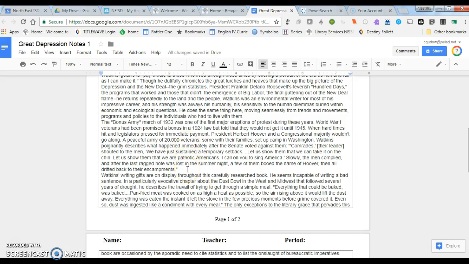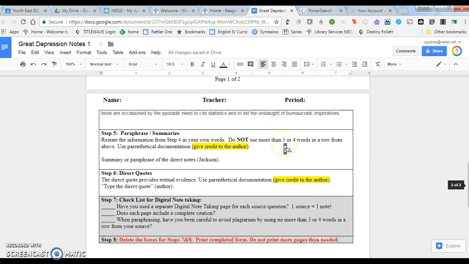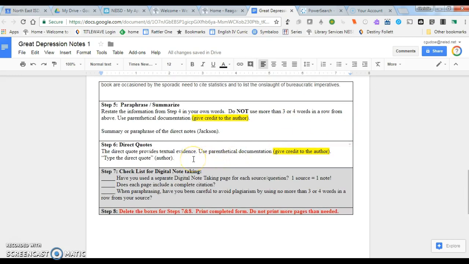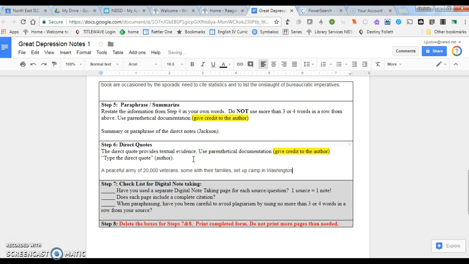You must cite the author. So it's almost like you're building a word bank of quotes that you could potentially use in your paper. And after each of those quotes, you have to cite the author. So I'm going to pull just one sentence as an example. I'm going to copy it, and I'm going to paste it here.